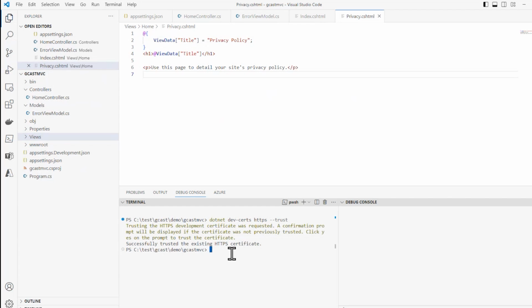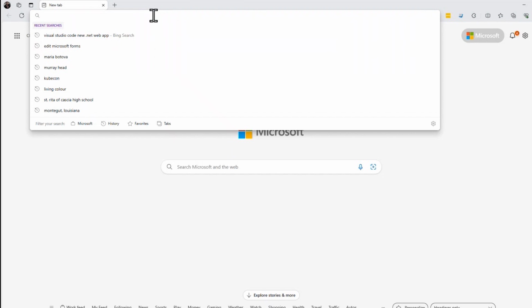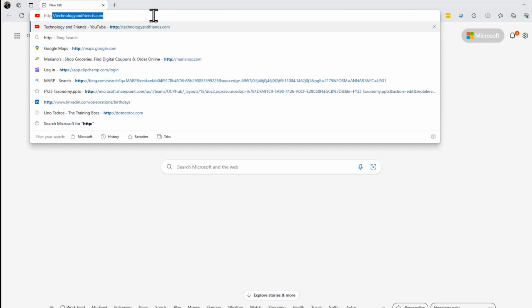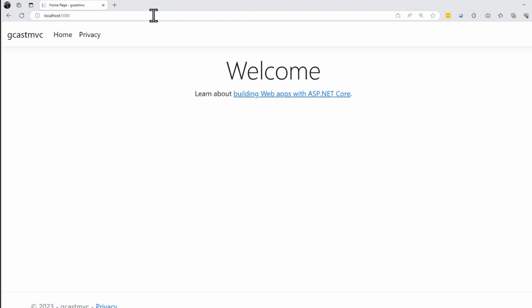And then finally, to actually make it run, I do dotnet run right here. This will both build it and run it. And it tells you right here it's listening at http://localhost:5080. So if I want to test this application, I can do so by opening a browser that points to http://localhost:5080. And there is my application.